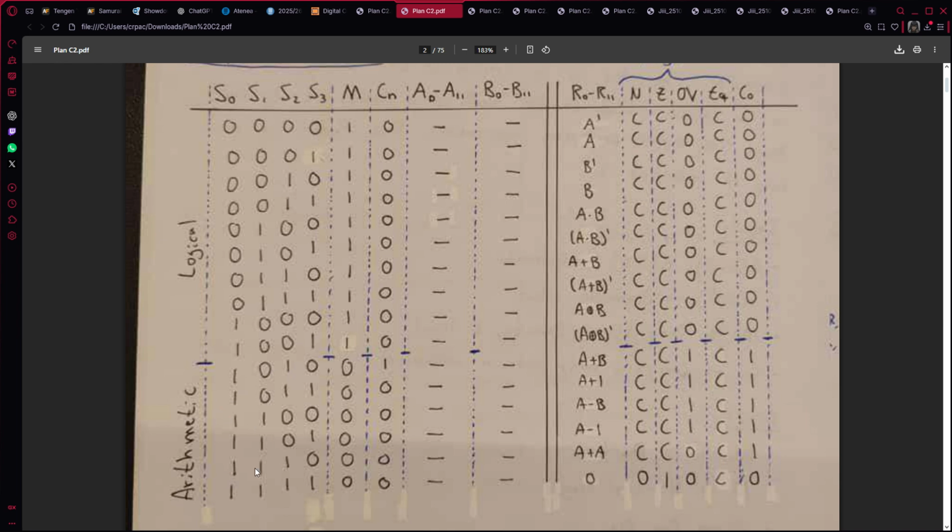For example, the 1010, that is A plus B. The 1110, that is A plus A, or the 1111 that indicates that the result is going to be 0.